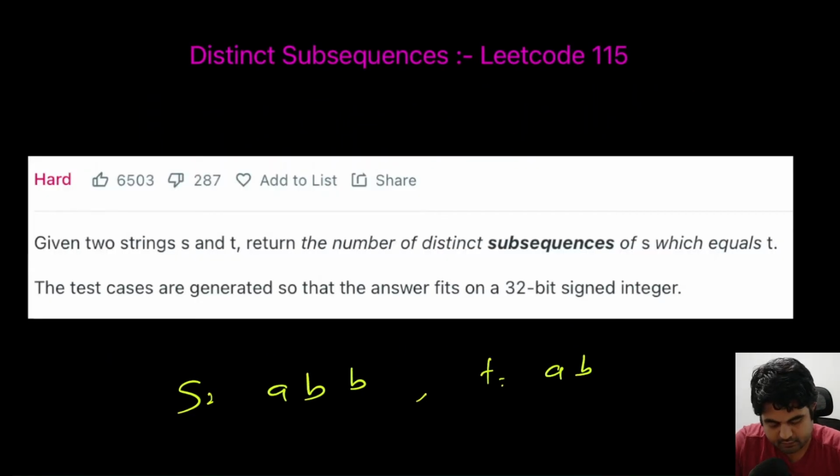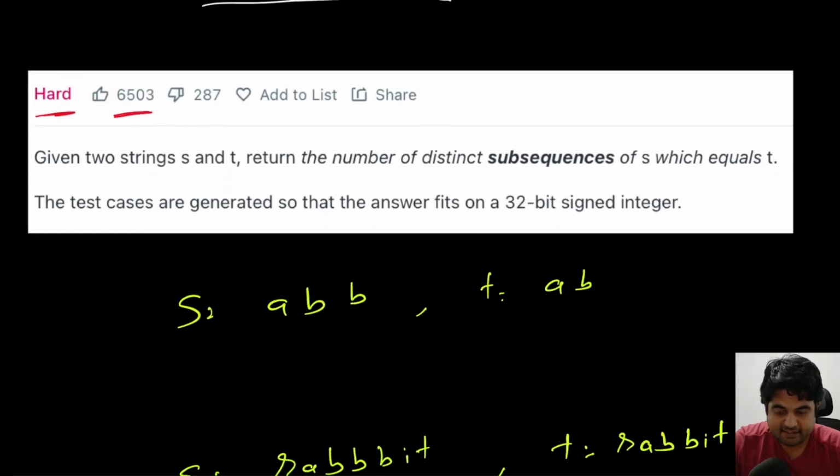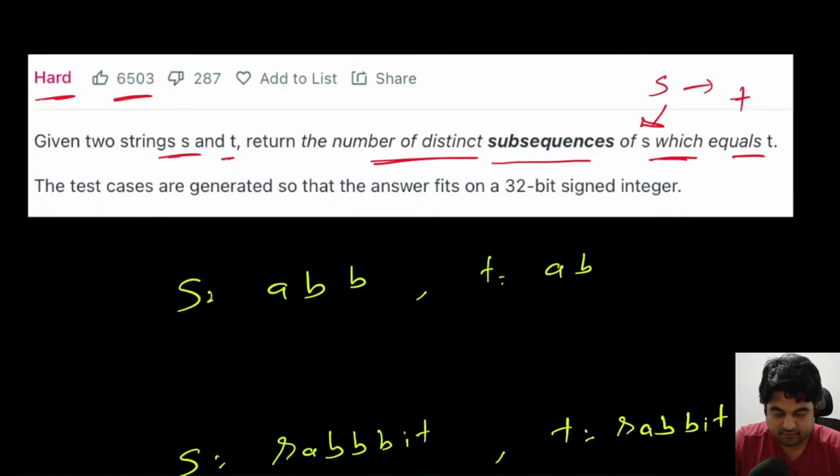Hello friends, so the LeetCode problem we are going to solve now is called distinct subsequences. We can see that this one is a LeetCode hard problem and also a very well-liked problem. Basically we are given two strings s and t in the input. We need to return the number of distinct subsequences of s which equal t. So how many different ways are we able to generate string t from the given string s, and that is what we need to return.